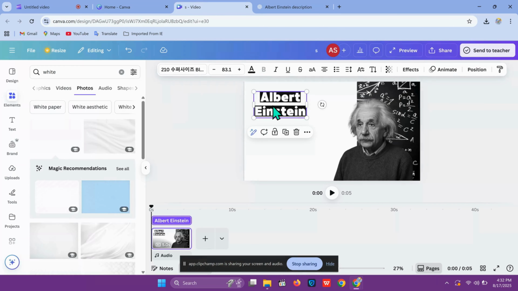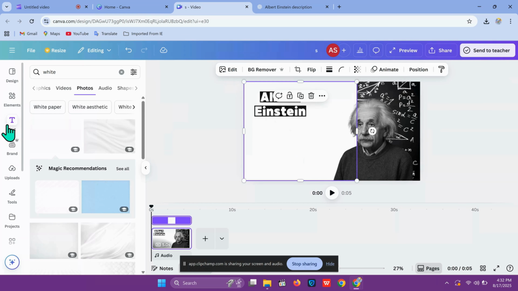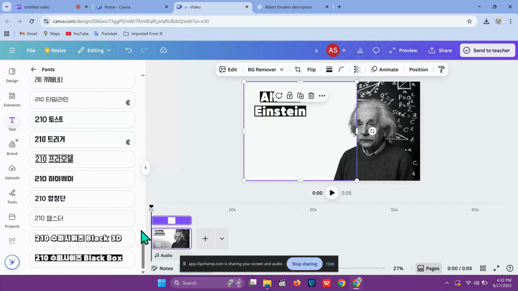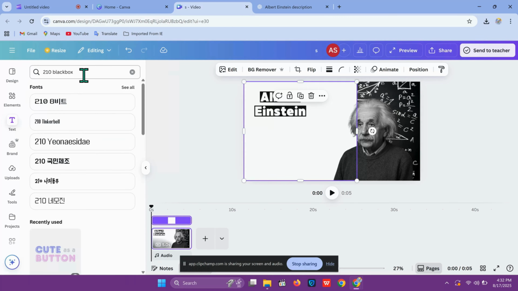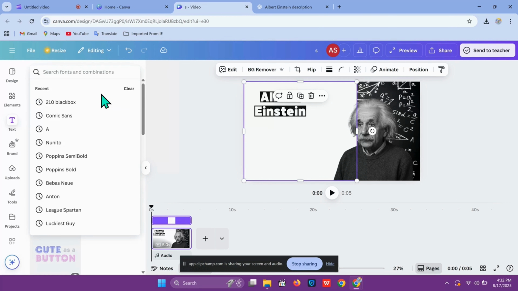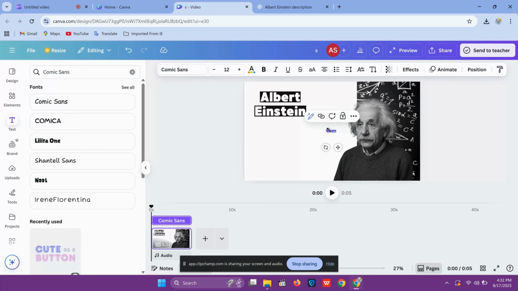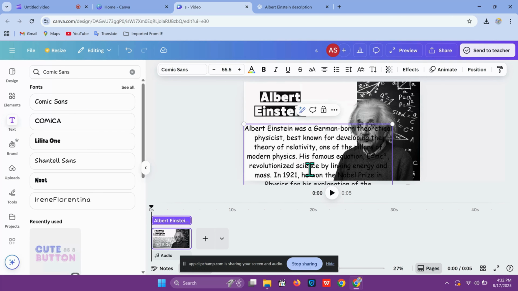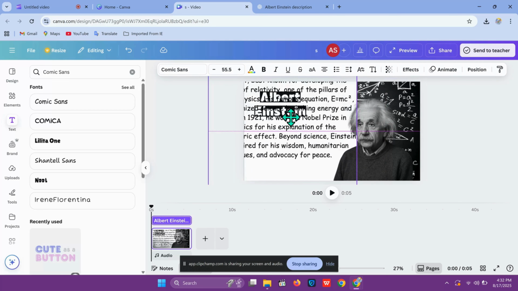Go to the editing page again, then select text. Now choose this text. Make the font size big and paste the description of Albert Einstein. Adjust the font size.